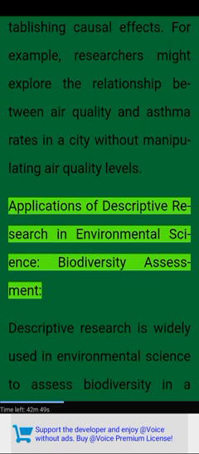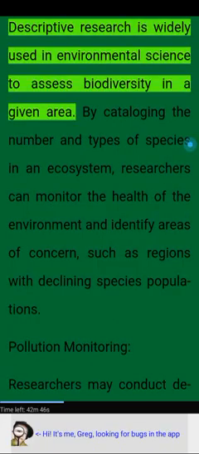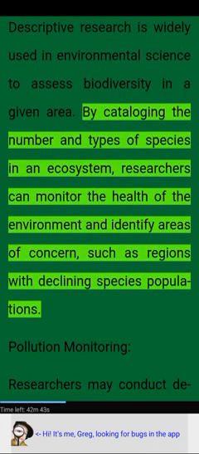Applications of descriptive research in environmental science. Biodiversity assessment. Descriptive research is widely used in environmental science to assess biodiversity in a given area. By cataloging the number and types of species in an ecosystem, researchers can monitor the health of the environment and identify areas of concern, such as regions with declining species populations.